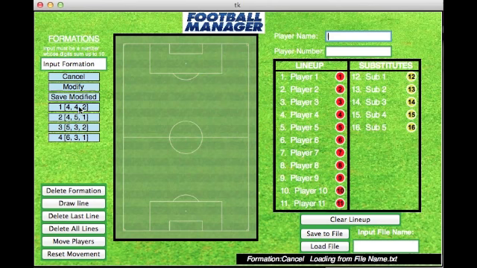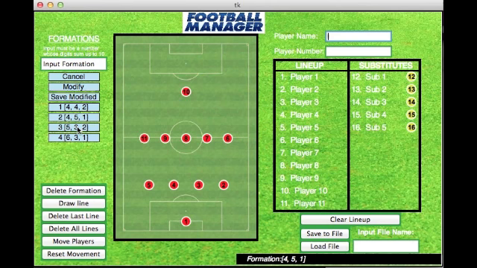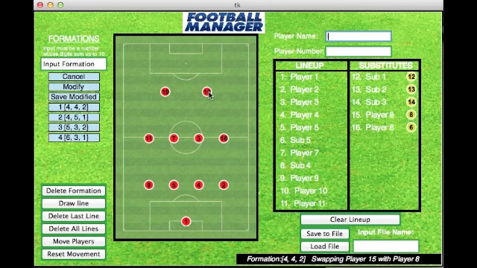One can pick a formation for these players to go in, and they snap into that formation. When in formation, one can swap players with each other, swap them with a substitute, or put a substitute in for a player. One can modify a formation by clicking Modify, and save it, and it gets saved. And as we can see, it's still there.